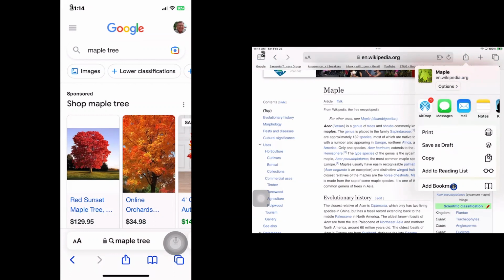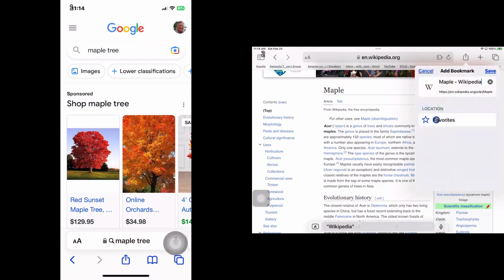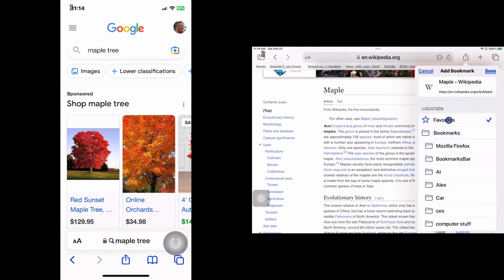When I click bookmark, it says you want to put it in your favorites library. If you didn't want to put it in favorites, you could put it in just bookmarks. So I'm going to just put it in bookmarks, and then I click save.